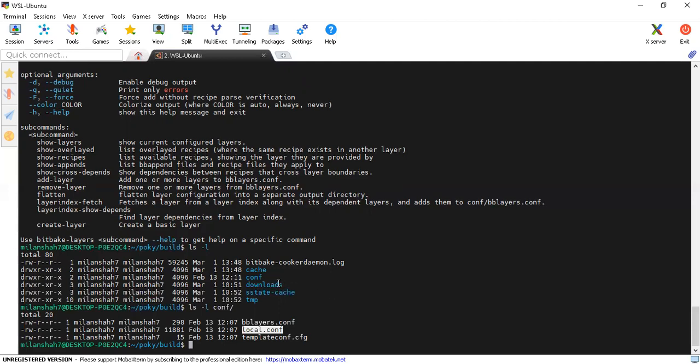The downloads directory will have the downloaded upstream tarballs of the recipes used in the build. The sstate-cache will have the cache used by all builds. Whatever is triggered, it will have the information of whatever is built and whatever is left. The tmp directory holds all the build system outputs.